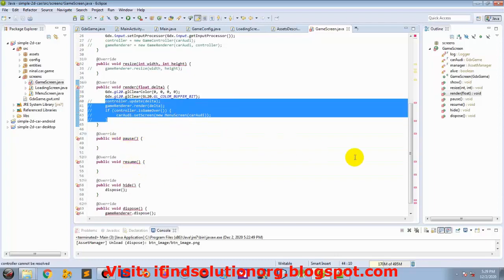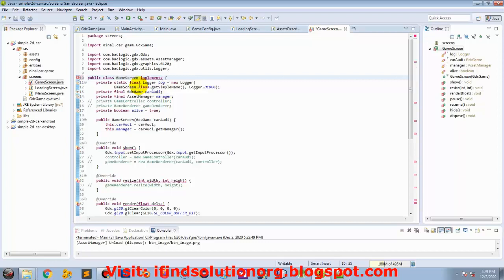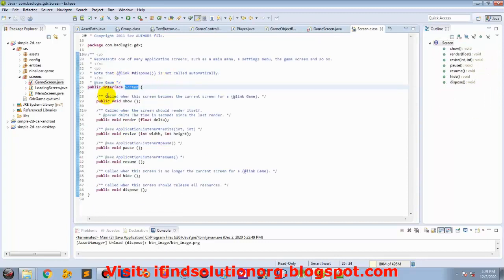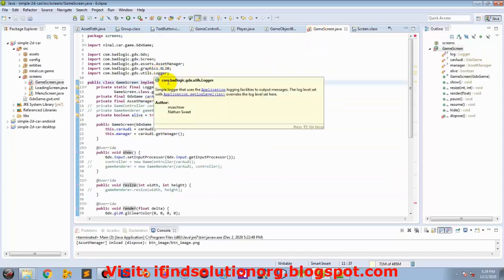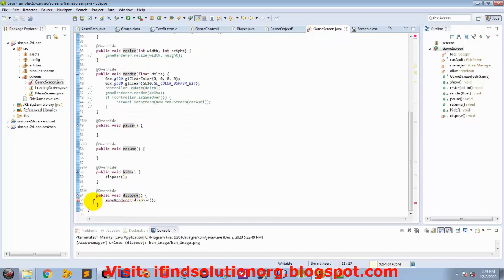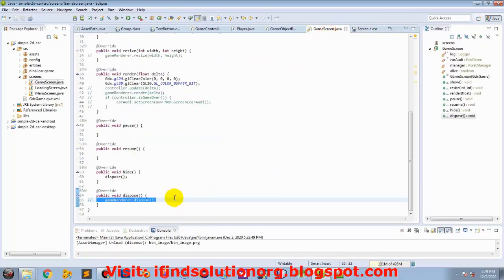Then we need to implement Screen in our GameScreen class. Implement the Screen interface. This is an interface class. If we double click, we can see that it is an interface, and since we implement this interface, we also need to override its methods. You can see we are overriding show, render, resize, pause, resume, hide, and dispose. All of the methods in the interface are overridden within this class.